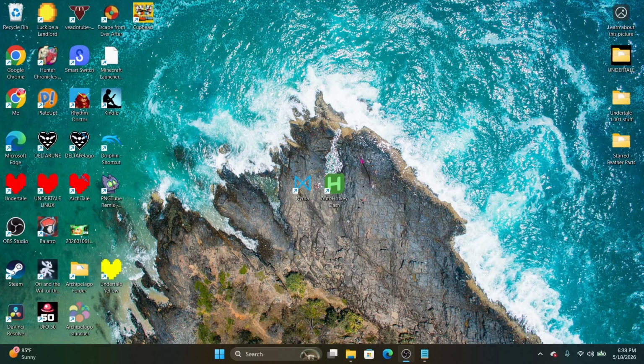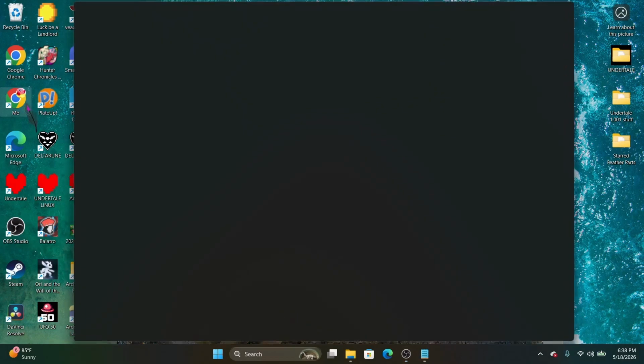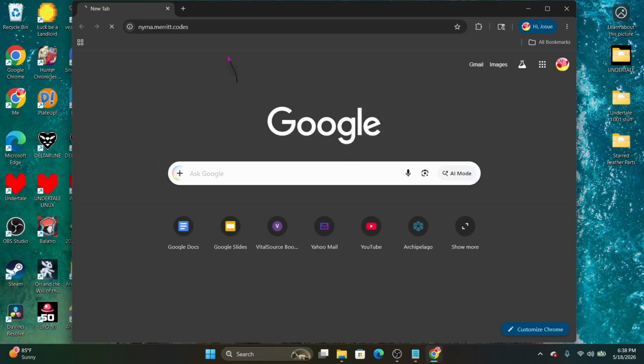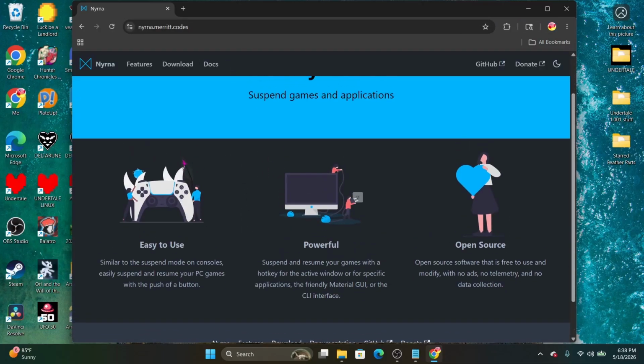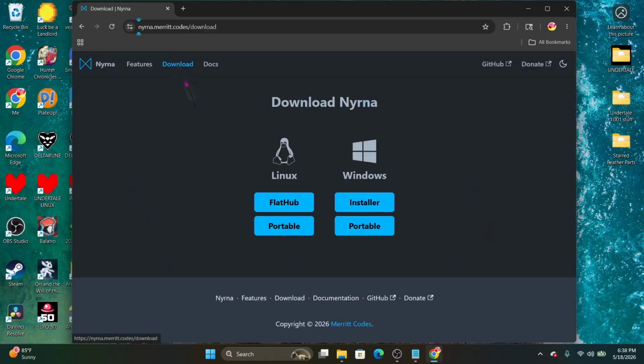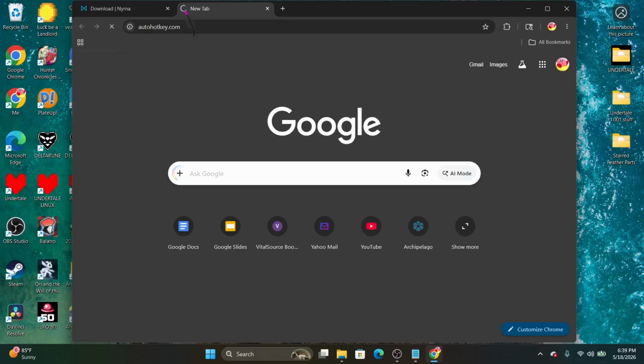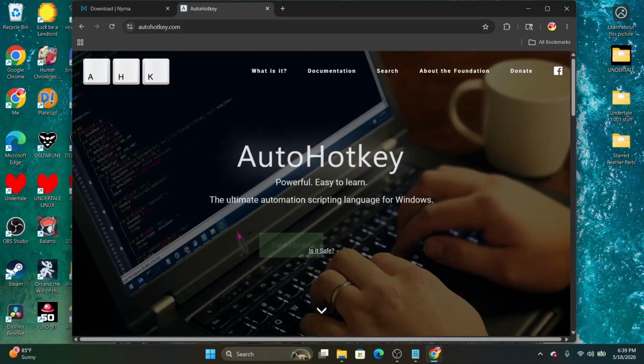To start our Underswap journey, we're going to need these two apps. The first one is named Nyrna, and the second is called AutoHotkey. You can find both of these in the description, and all you have to do is go to the main page of each and find a download link. Here in Nyrna, you can find some useful information about what it does, and the download link is right here. For AutoHotkey, you can just find a download link right on the main page right here.